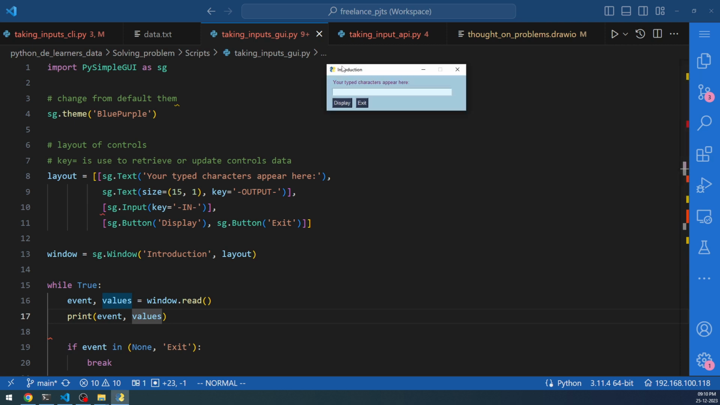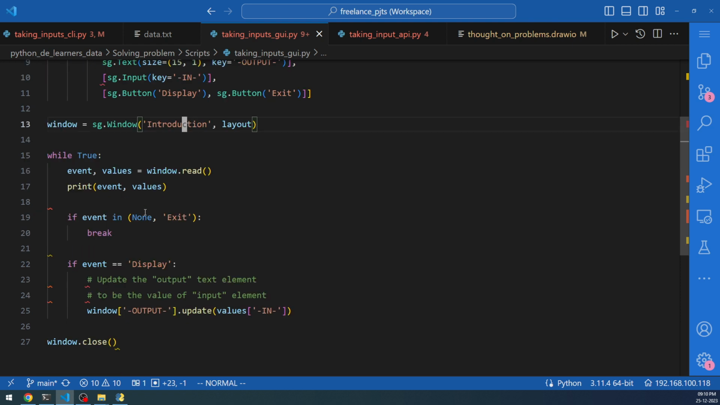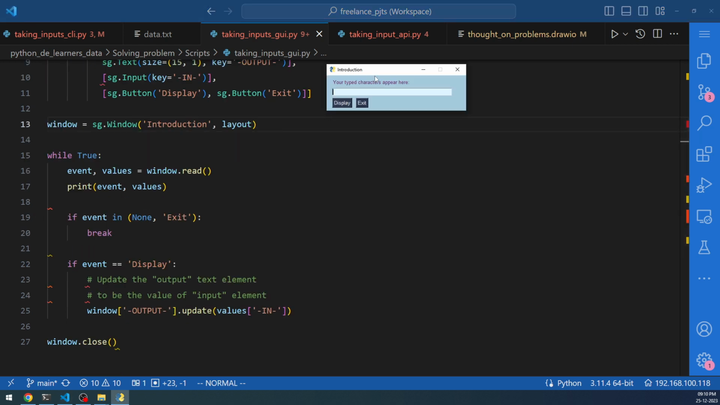Here, whatever you are seeing, the introduction, your typed characters appear here, the display, exit, and the text box, everything has been built using these 4 lines. And the introduction that you saw at the top has been created using this particular sg.window object. After that, the loop starts. The GUI is running continuously.